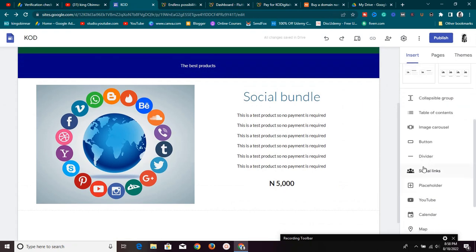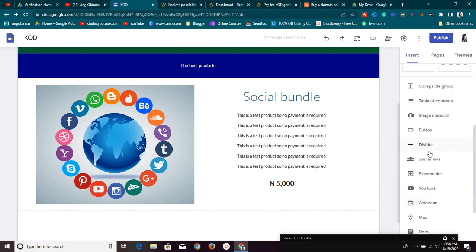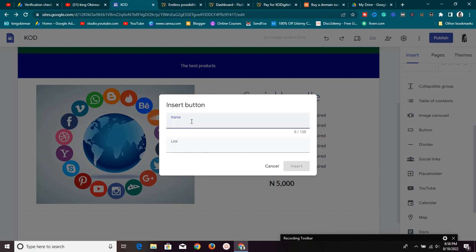Just scroll down here, you're going to find buttons. Let me scroll down again. Yeah, this is button. So just click on button. Now this is the name. We need to give our button a name, so I'm just going to say buy now, or you can give it any name, order now, whichever you want.